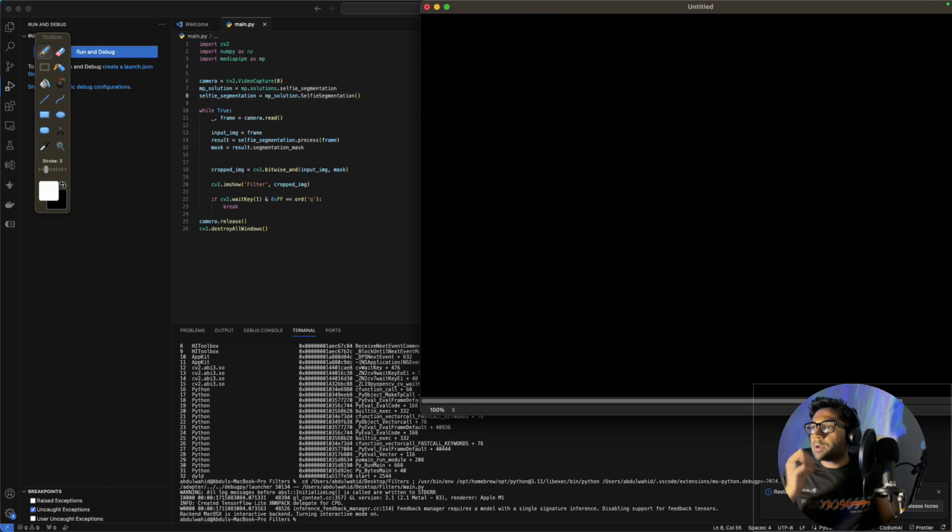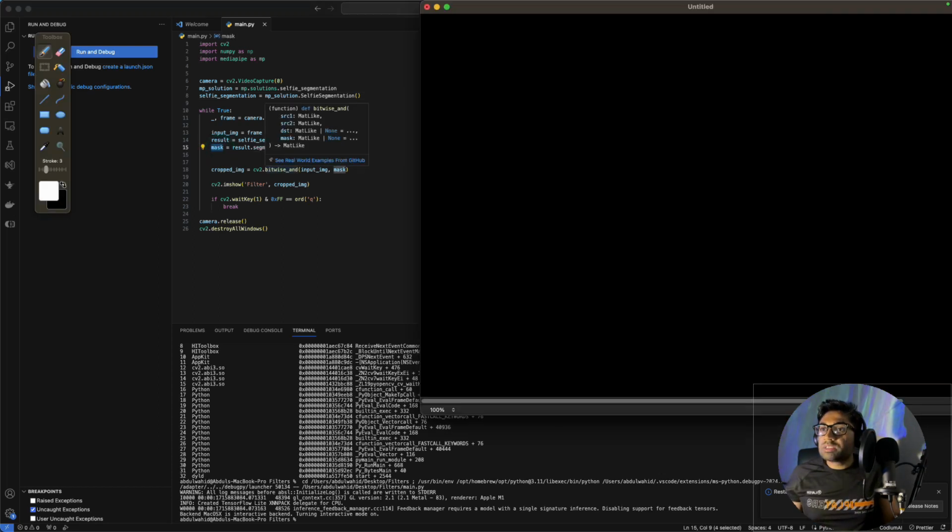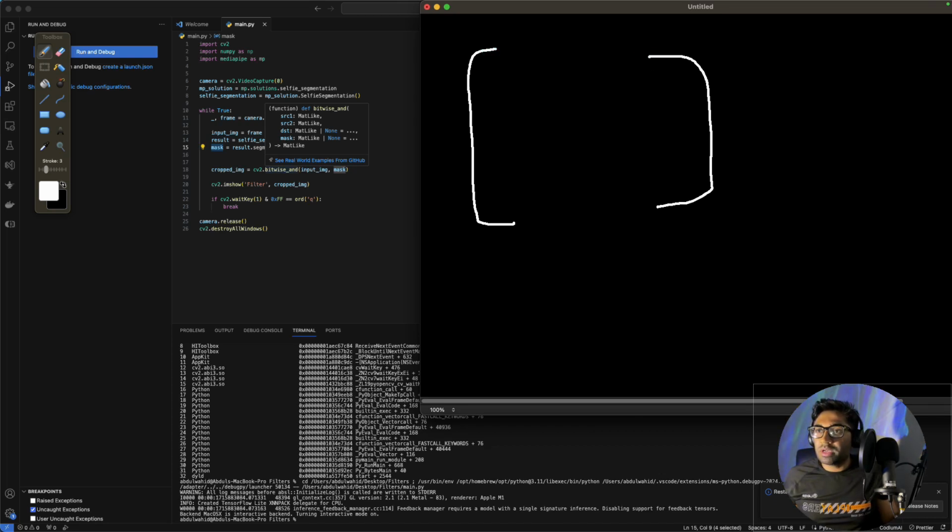You see, the result that we have received inside this variable is basically a matrix, a 2D matrix, and let's suppose the black part is 0 and the white part is 1. So 0 1 0 1 0 1 0 1, that is how it is going. It is formed in that structure.